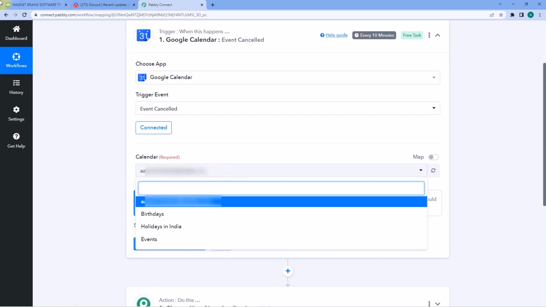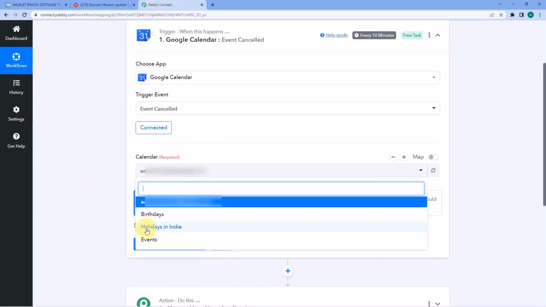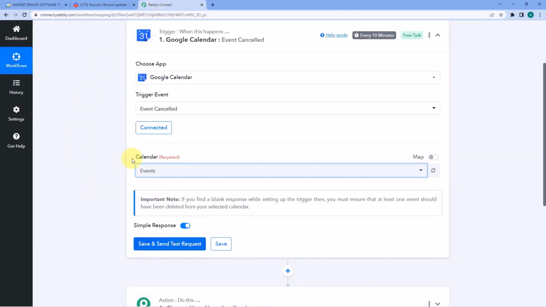Google Calendar account. So here in my Google Calendar account, you can see these are the calendars which I have created. And events, this is the particular calendar on which we are working right now. I want to get the details of all the events which are being cancelled in this particular calendar named as events. So here from your drop down, I'm going to select that particular calendar. So from this calendar, I want to get the details of the cancelled event.